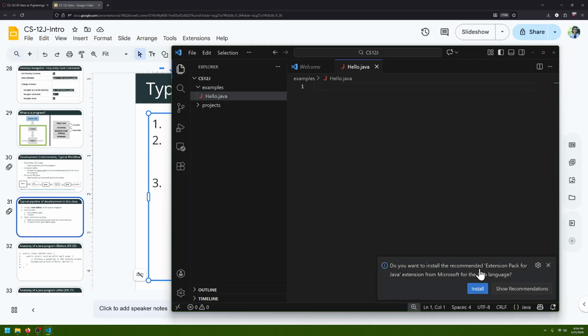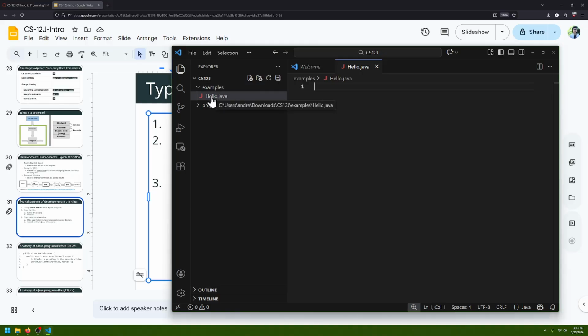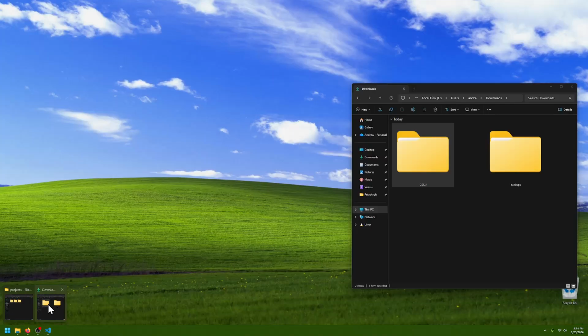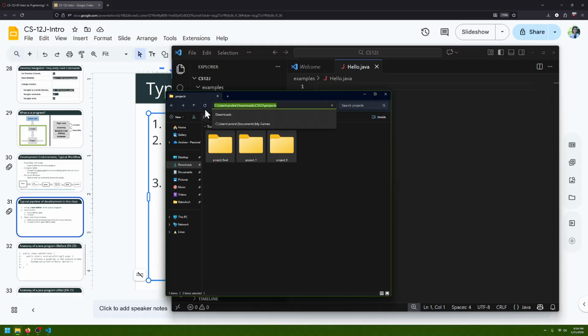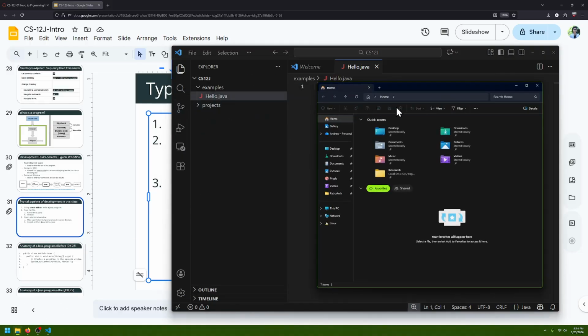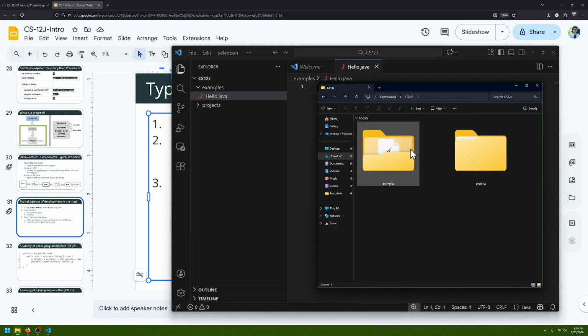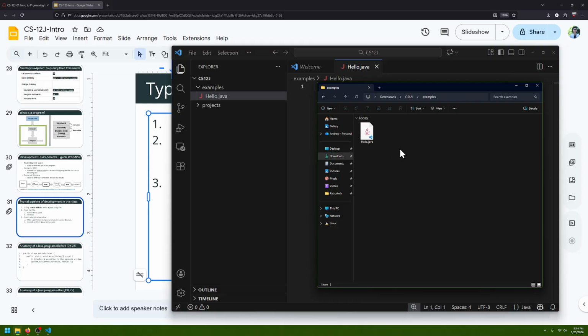Oh, it asks: do you want to install the extension pack? We don't really need this, but you can install it if you want. I'm sure this has some features, but I don't really need these. Okay, so there is a file here called Hello.java, and if you're curious, you can go ahead and load it up on your file explorer just so people know what we're doing. Let me load up my file explorer. Quit this. So if you're curious what happened, we just created a file. It's over here in the examples folder. You see over here, this is the file that we just created, and it's in this directory.